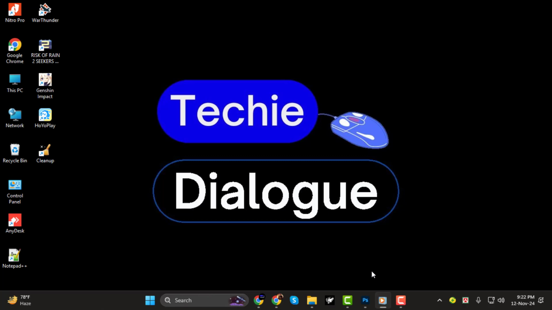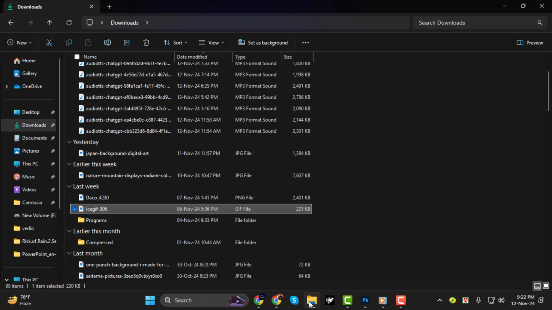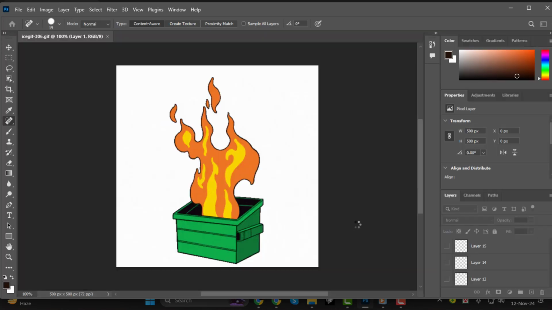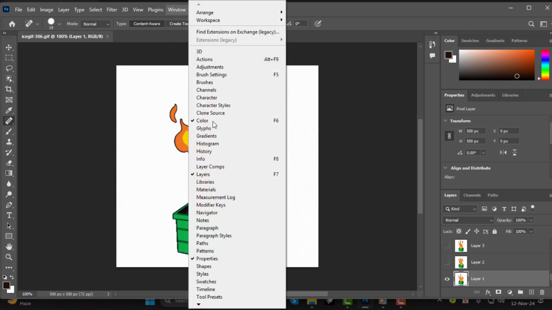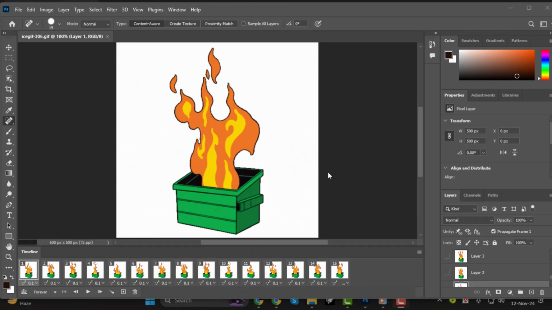Step 1. First, let's open up the GIF you want to edit. Simply drag and drop the GIF into Photoshop. Once it's open, you should see each frame of the GIF as a separate layer. Next, go to the Window tab and select Timeline. This will make the timeline window visible where you can see how your GIF plays frame by frame. Now you can make any edits you want.